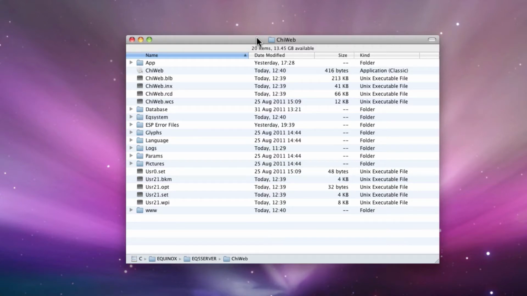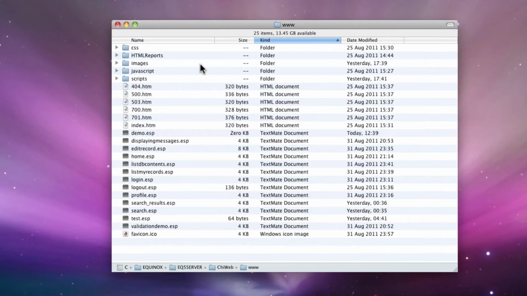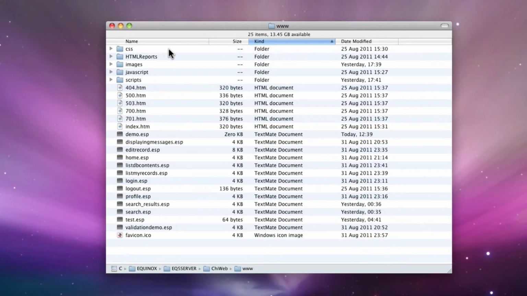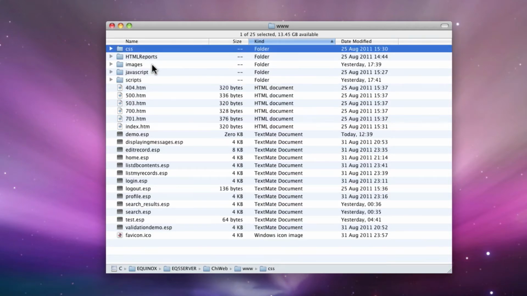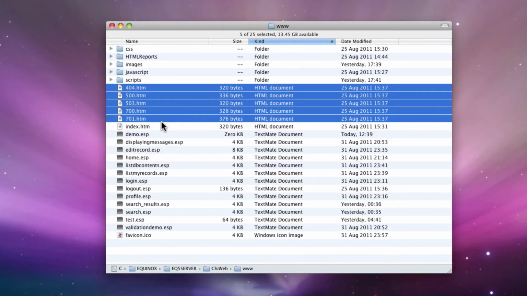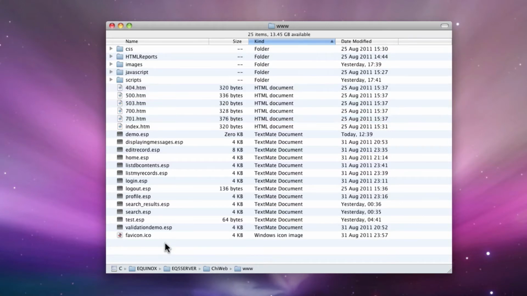Now you probably know that when it comes to the web, Equinox stores everything in the www folder, so let's take a look. Inside this folder we provide all of these files. Most of these are just demonstration files, but it also includes the important scripts, JavaScript, CSS, and of course error files.